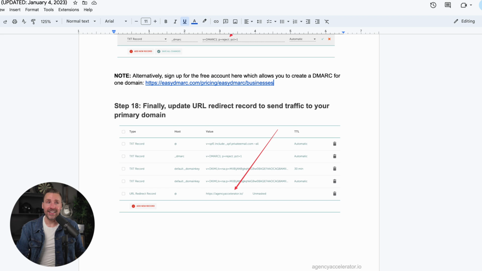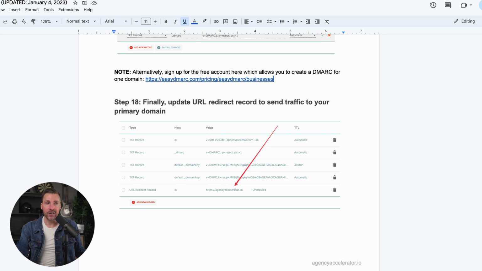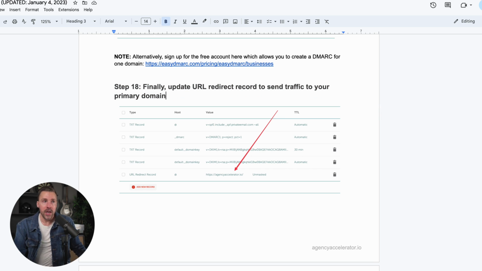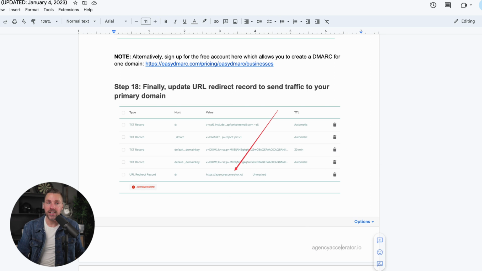Step 18, finally, update URL redirect record to send traffic to your primary domain. This part is important. So what this means is that when we're sending cold email out to potential clients and prospects, we're not sending it from our primary domain. So for example, the primary domain of the Agency Accelerator is agencyaccelerator.io. That is our domain. I don't mind that it's .io because we don't use it for cold email, so deliverability isn't really an issue.